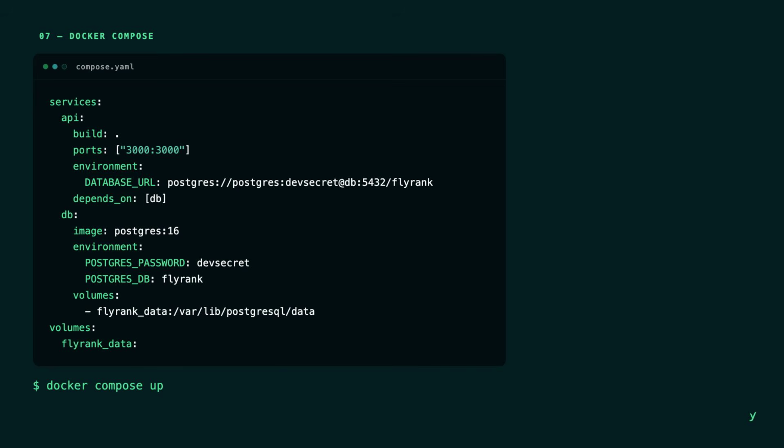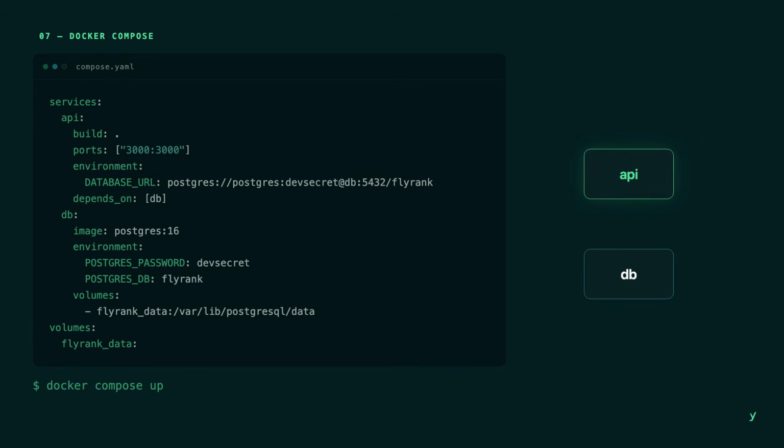Look closely at the database URL. The host isn't localhost, it's db, the service name. Compose puts all services on a shared network where each one is reachable by name. This file is the modern replacement for the setup document. A new teammate clones the repo, runs one command, and has the entire environment. This is what you'll most likely encounter on day one at FlyRank or anywhere else.